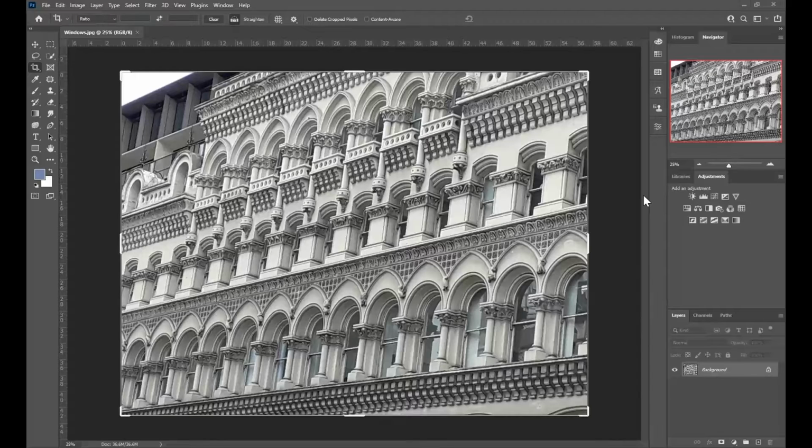In this image I have a picture of a building, and what I want to show in the edited image is repetition. The two problems are the building is leaning backwards, and secondly, in the top left the building doesn't repeat itself, and the tool I'm going to use today for this is the crop tool.